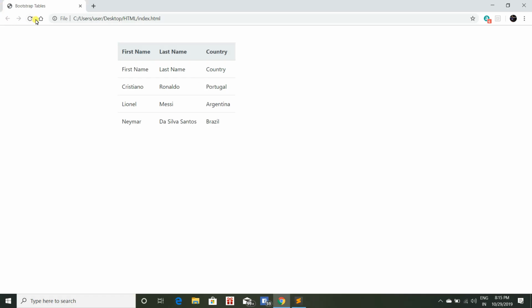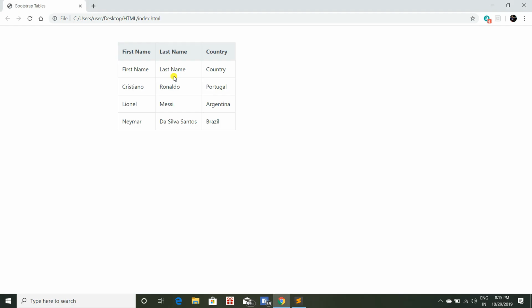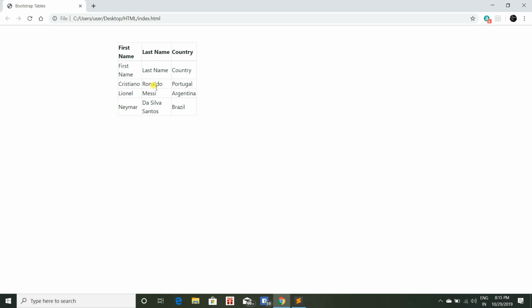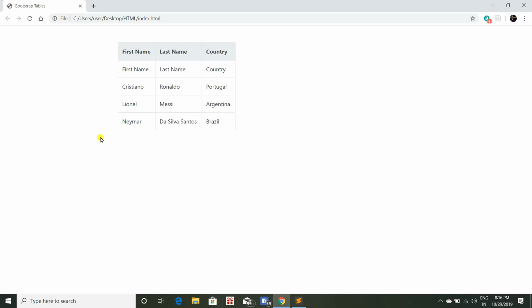Yes, now see what happens. Yes, the border has been applied. We can use table-bordered by itself, and we can see what the difference will be. The table will be bordered, but the built-in design provided by Bootstrap will not be implemented in that table. It will be a simple table with only borders. That will be the difference. So we need to use the table class so that it will be decorated more beautifully than simple tables.